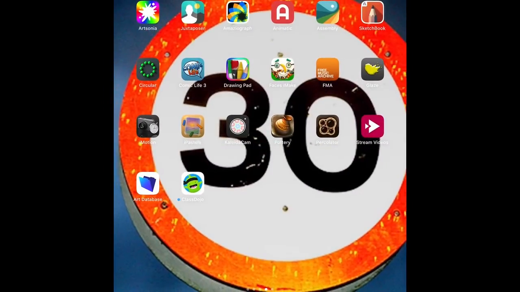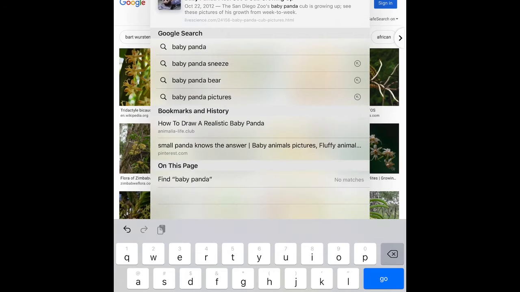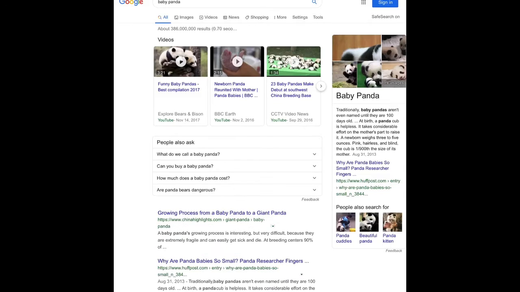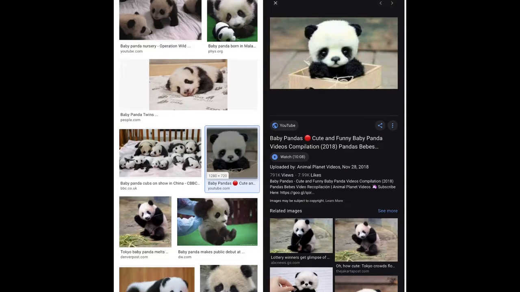Then you're going to also need to go to Safari. Safari is the blue circle at the bottom. And you're going to search for something in Safari that you would like to add to your panda picture. I think this time I will add a baby panda.